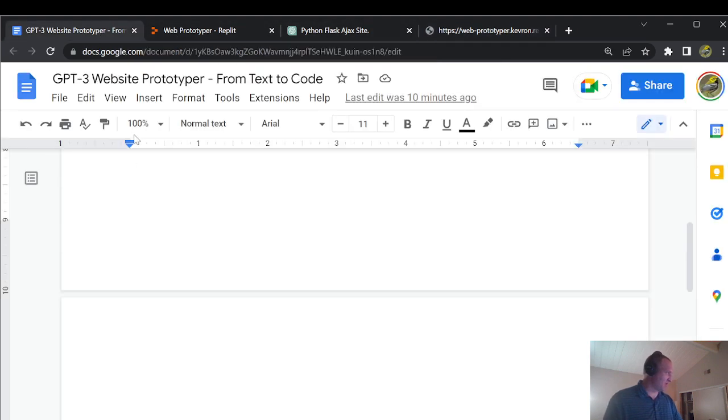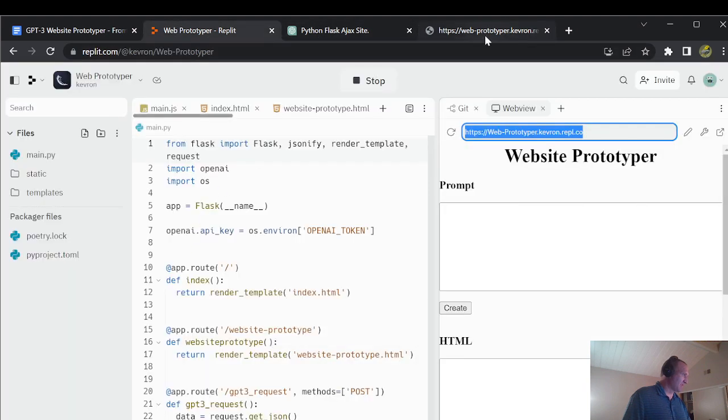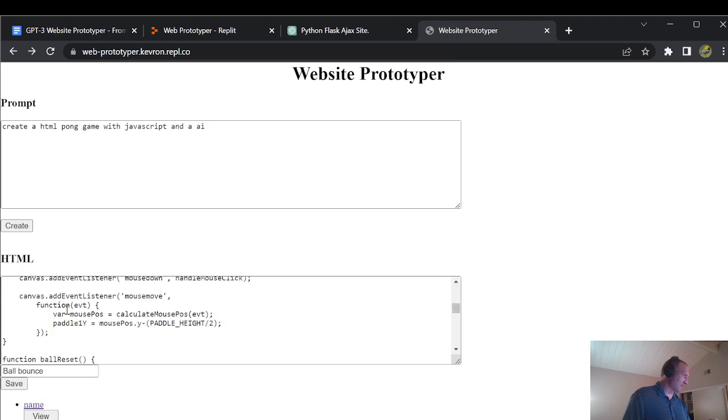So you can quickly create the website just by entering text. It's text to code, basically. And then you can view the code that was generated from the text by going back to here. The code's right here.